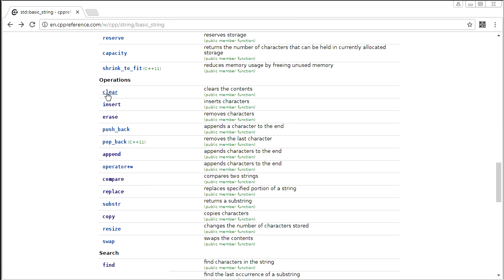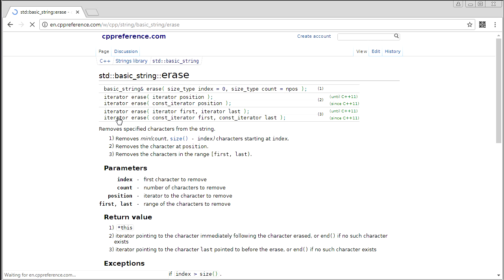Let's take a quick look at some of these utility functions. First of all, erase. Removes characters. Seems pretty simple. It's got a few overloads here. You're going to look at this, you're going to say, Chili, what is this iterator bullshit?